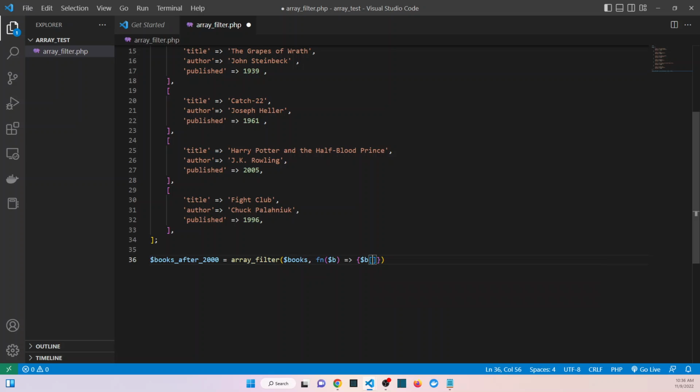And then we will look for books published. You need to put single quotes around this, and then greater than 2000. I don't think I need these little curly brackets at the end, and I do need a semicolon at the end. So what we have are books after 2000, the array filter function, the large amount of data that we have, and then a conditional statement that will return the data that we are after.